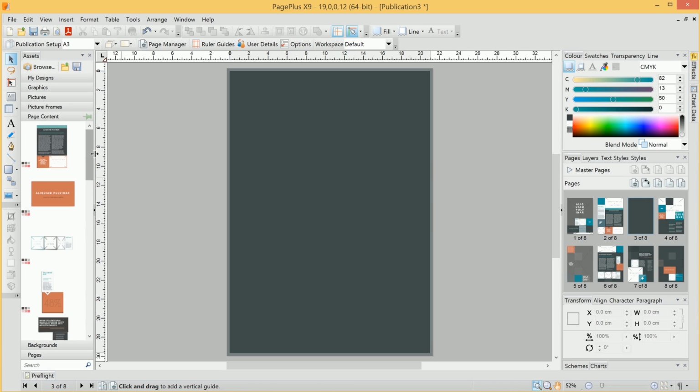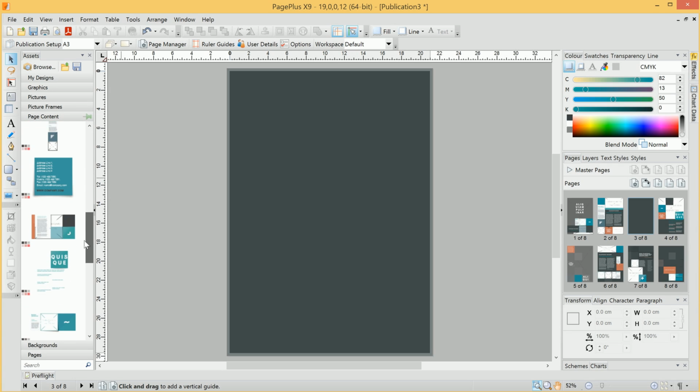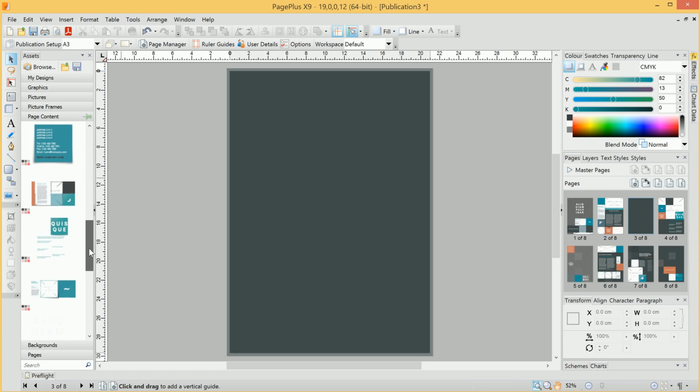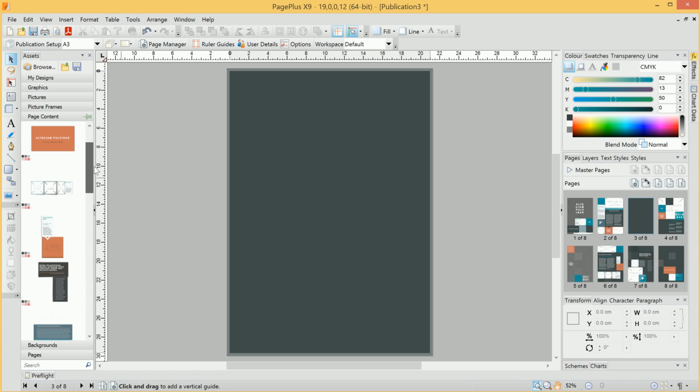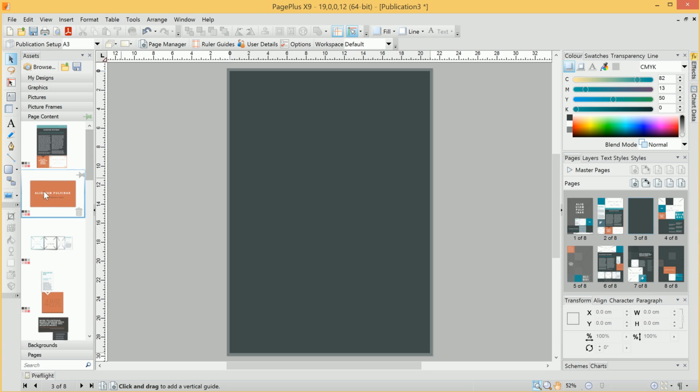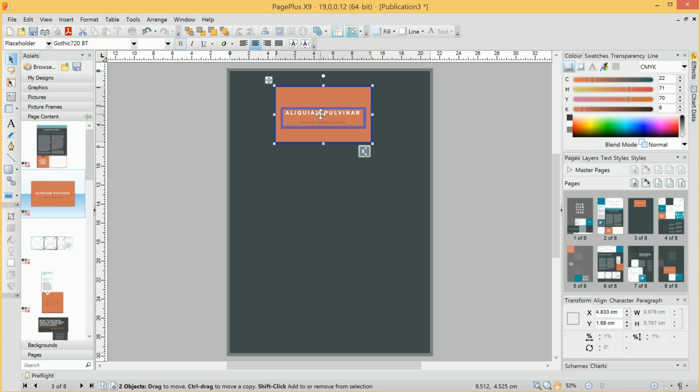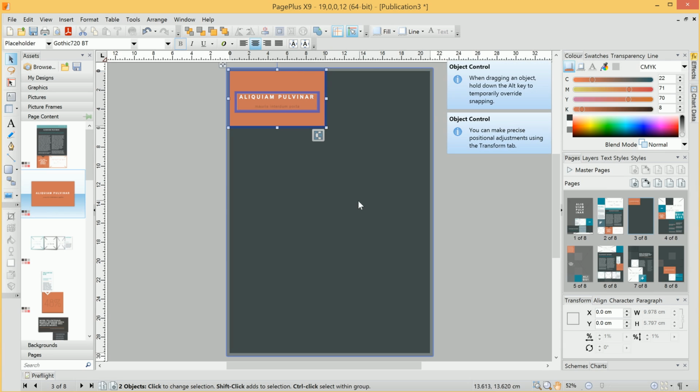So over on the left, our Assets tab has been populated with assets pertaining to the theme we've chosen. So building up a page with these assets is very quick. We simply click drag them onto the page, and we can position them how we wish.